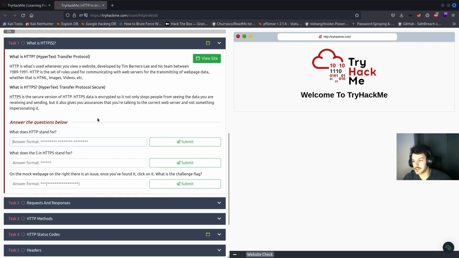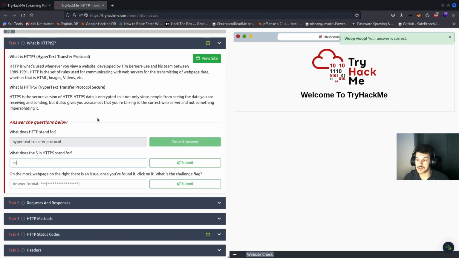So what does HTTP stand for? Hypertext Transfer Protocol. What does the S in HTTPS stand for? Secure. On the mock page on the right side, there's an issue.